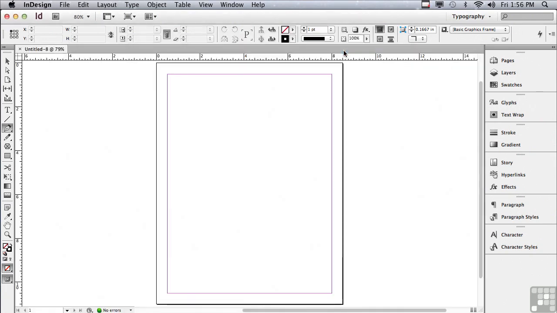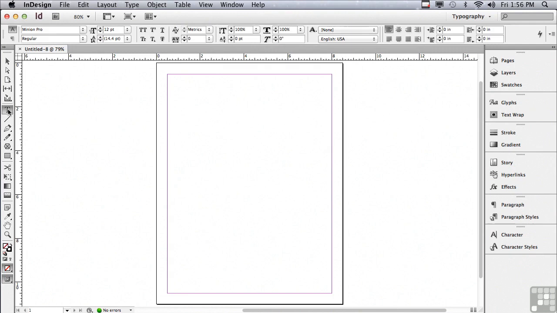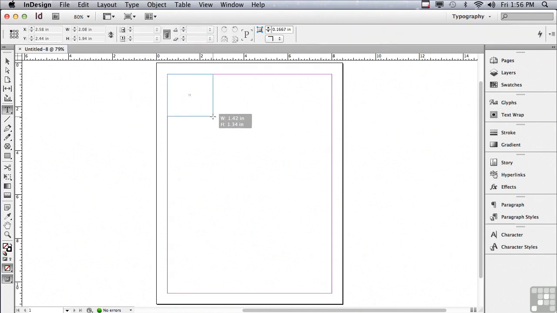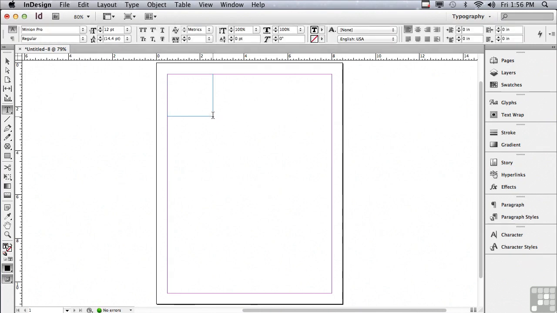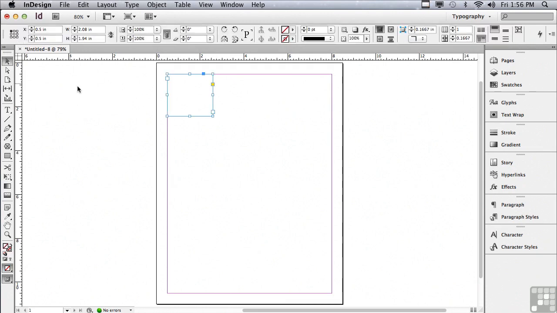There are three kinds of frames in InDesign. The first is actually the Type tool. If you click on the Type tool, you can click and drag to create a text frame. And I can tell right away that it's a text frame because it has a blinking cursor. Let me go to my Selection tool, and you can see that a type frame also has an import and an output. This is for threading frames together so that text flows from one frame to the next. We'll be talking about that in an upcoming lesson.